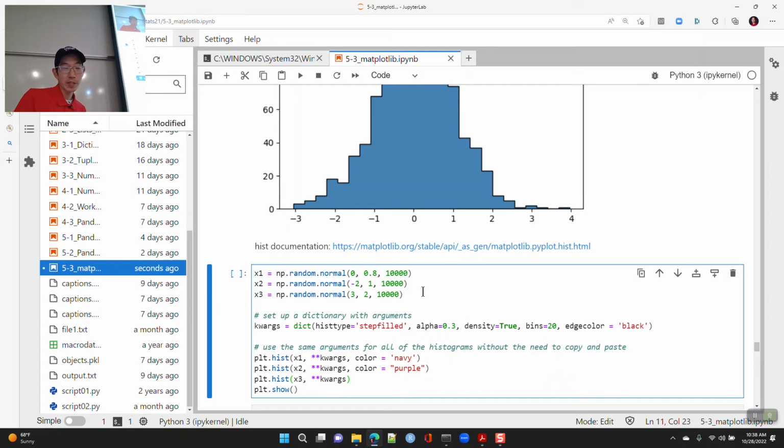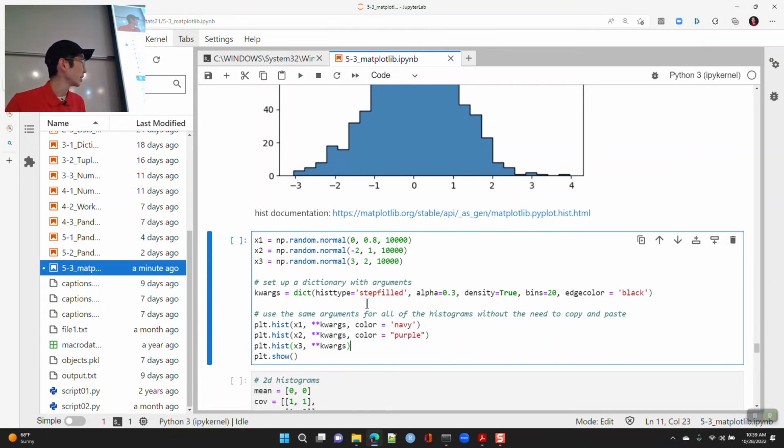Here I'm going to have 3 normal distributions. One is centered at 0 with a standard deviation of 0.8, one centered at -2 with a standard deviation of 1, and one centered at 3 with a standard deviation of 2. And for all of these, I'm going to do plt.hist.